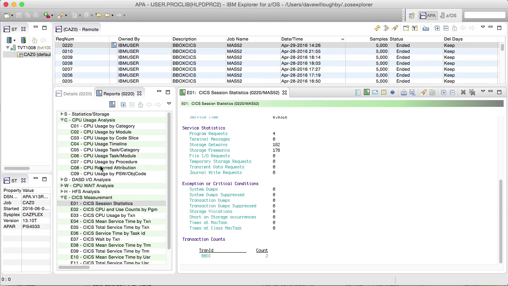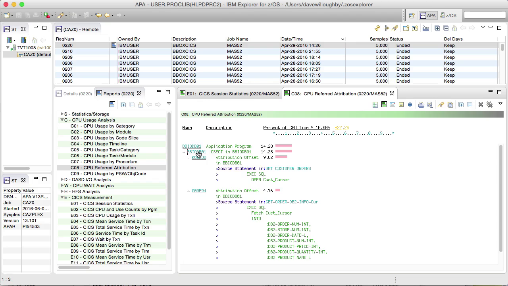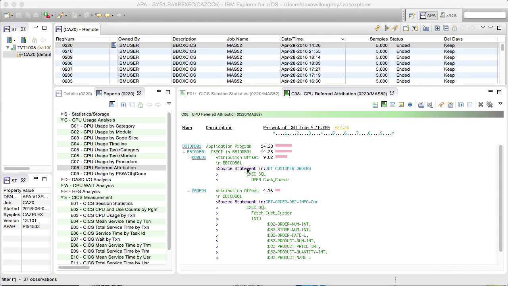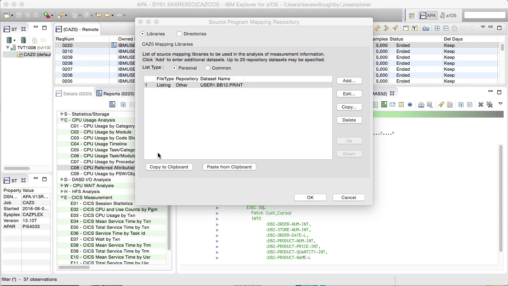But we're really interested in deep dive diagnostics, and the CO8 report is a great way to look at that. We can click and drill down. And here we quickly see that, as we expected, a significant portion of the time is spent doing get customer orders. This deep dive diagnostics source code level isolation is possible by loading the listing file.